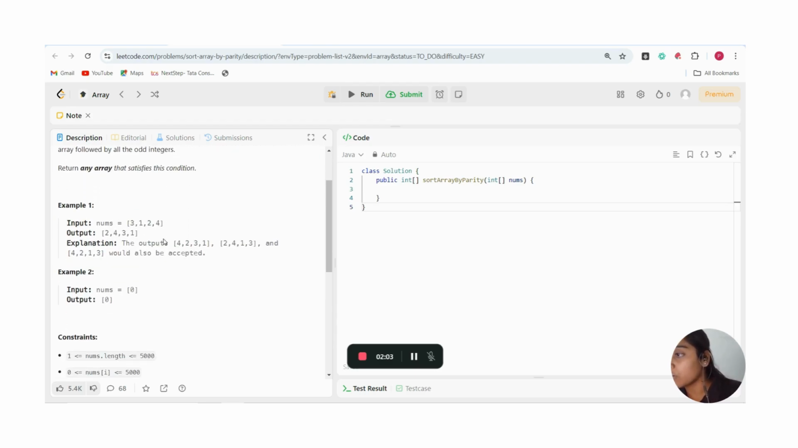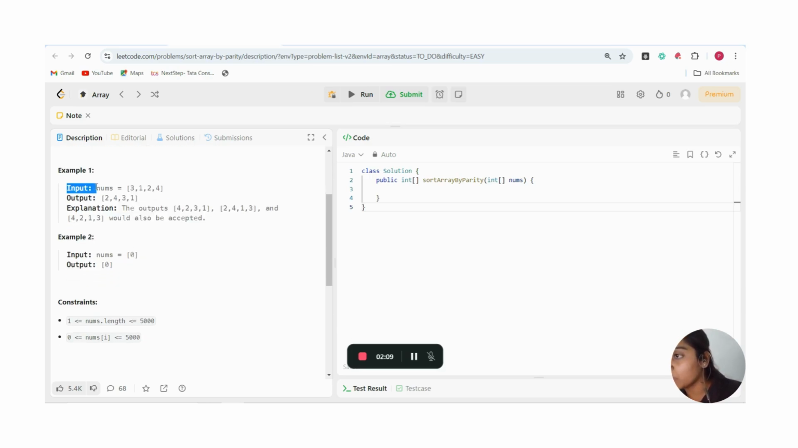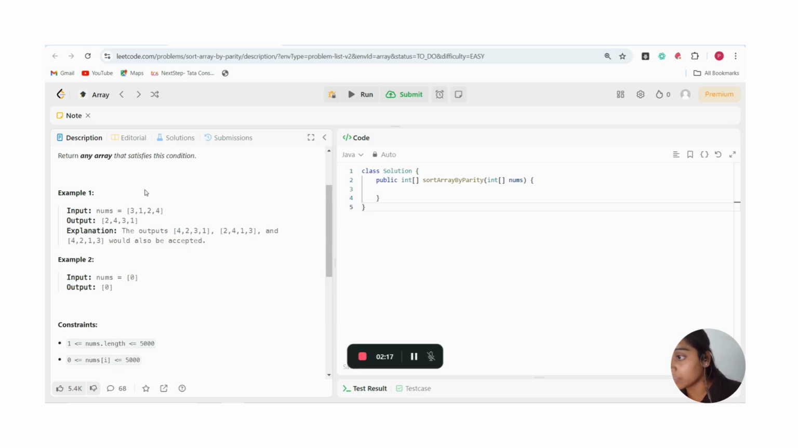There is an input, which is a nums array in which there are numbers. Then the output will be all the even integers, like 2 and 4, moving forward and the odd ones moving backwards. Next is the explanation for the particular example.